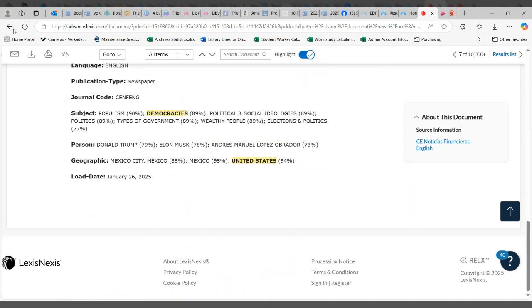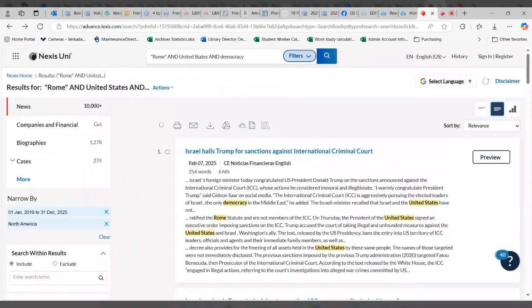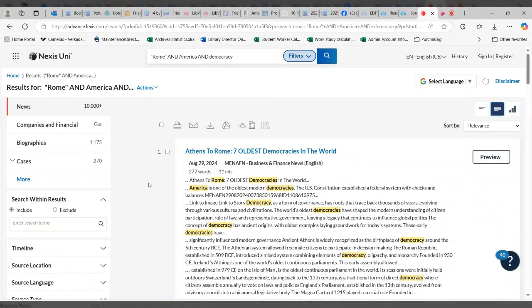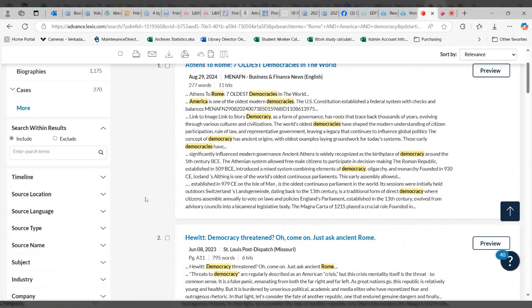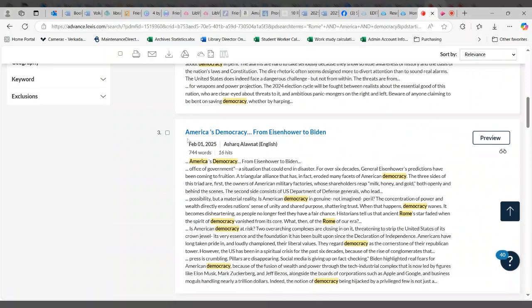Once you have that, let's go back and just see what I get if I do put in America instead. We'll just see if my results are different in terms of opinion. Oh, okay. So the 7 oldest democracies in the world. Is democracy threatened? Oh, come on, just ask Rome. So that one worked pretty well. The word America worked a little bit better, right? America's democracy from Eisenhower to Biden.